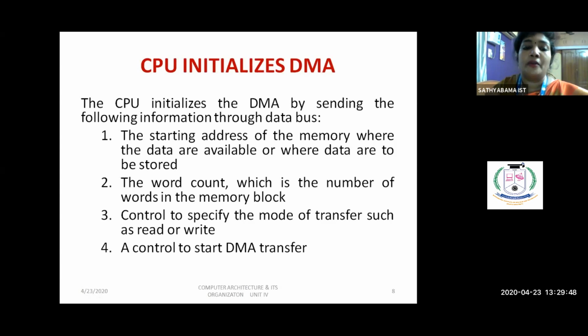Then control. You are going to give a control word which specifies the mode of transfer, whether it is read or write. So you will be writing a control word which specifies whether you are going to read the data or write the data. Then a control to start your DMA transfer. So the CPU initializes DMA. First it will give the starting address of memory, then the word count, and then it will mention whether you are going to read or write the data, and it will send the control signal to start your DMA transfer.